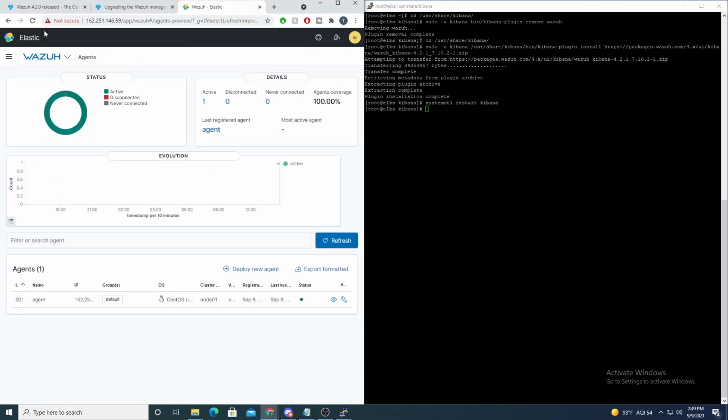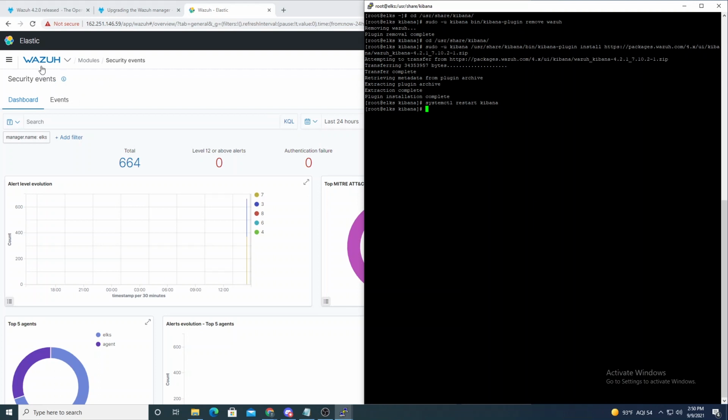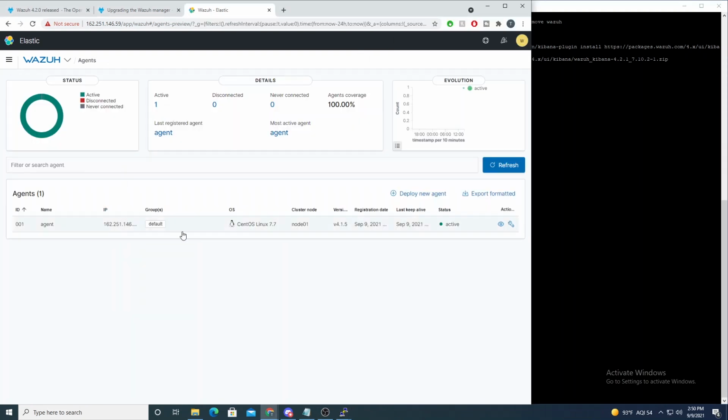Now if I go back to my Kibana instance, once this restarts here, all right, that all looks good. Now let's go ahead and upgrade our agent. So if I go to the agent tab here, you'll see my agent is still on the 4.1.5 version where I'm hovering over here. So Wazuh actually has a nice feature where you can remotely upgrade agents.